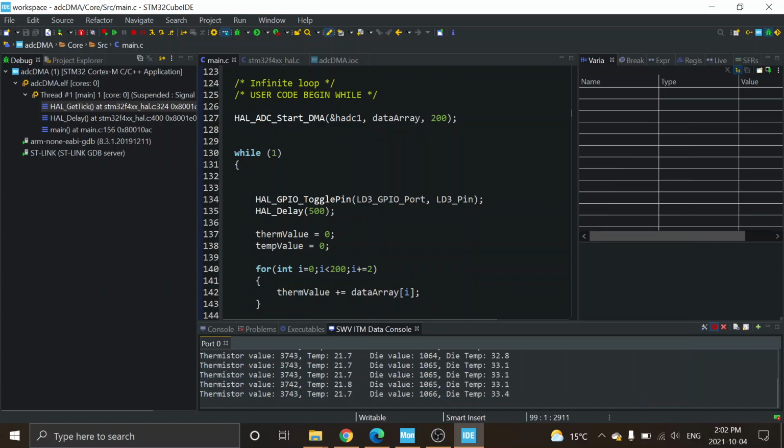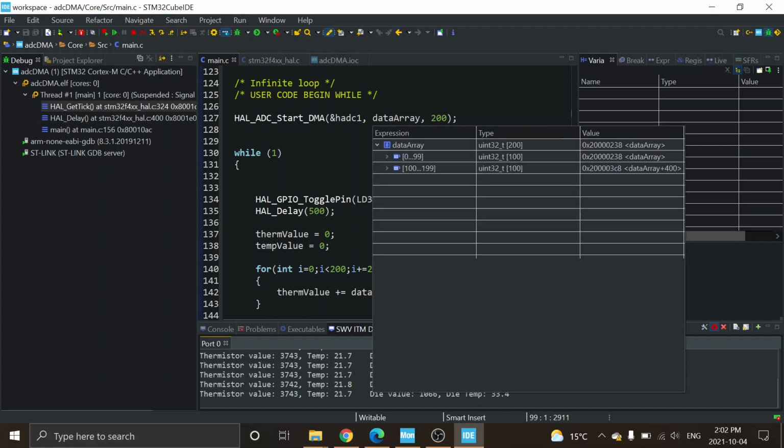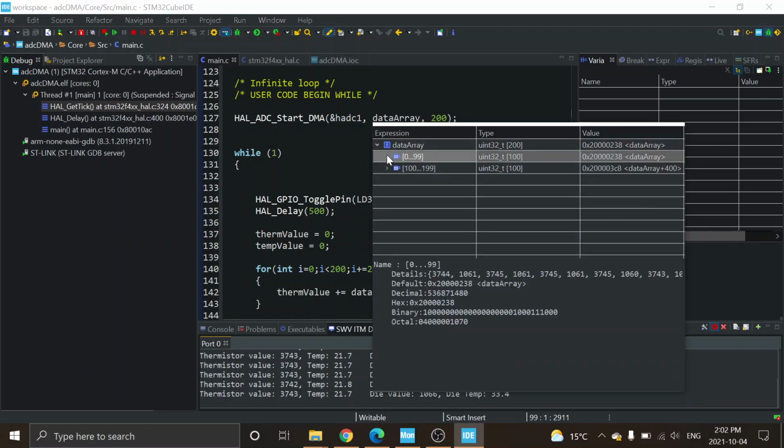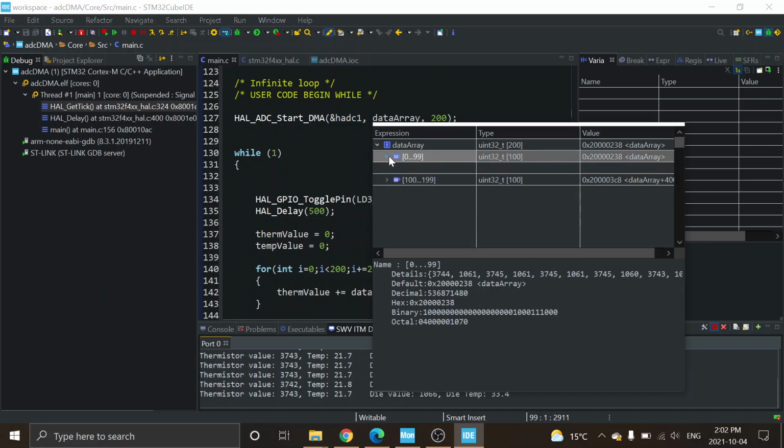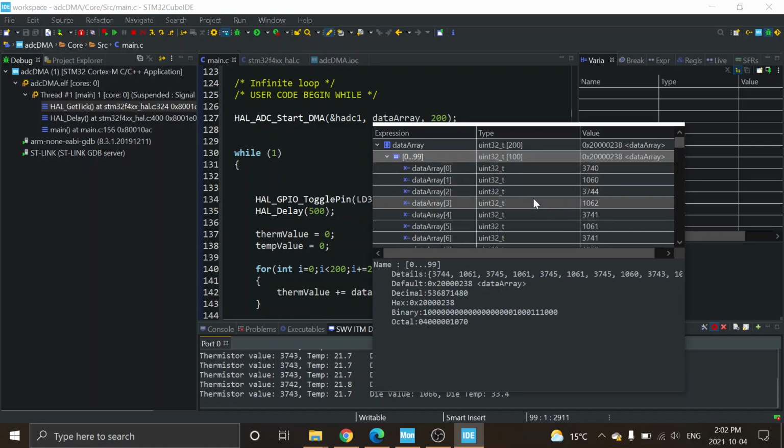And so I can go in there. So I'll go there, and then I will highlight that little thing there. And then it's showing me a bunch of the values. And so it says 3740, 1060, 3741, 1062, 3741, 1061. So what's going on with this?